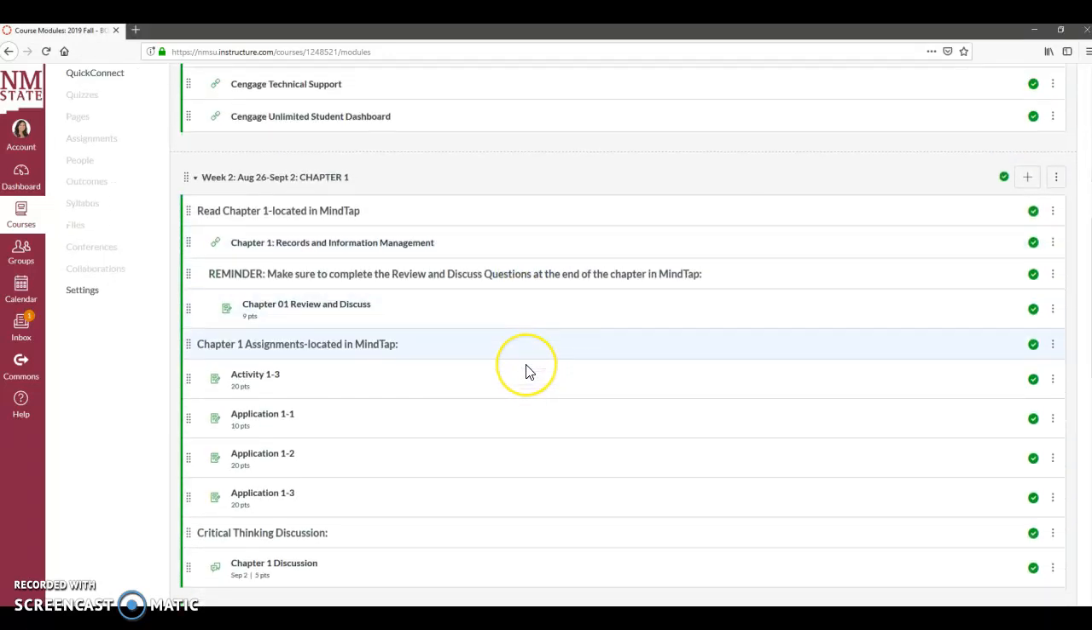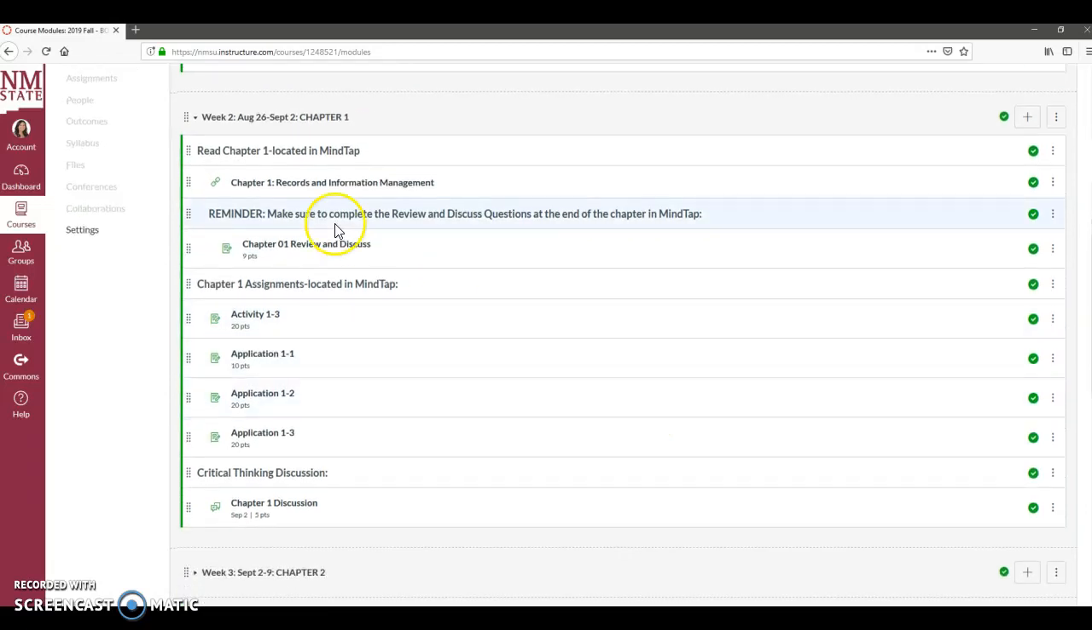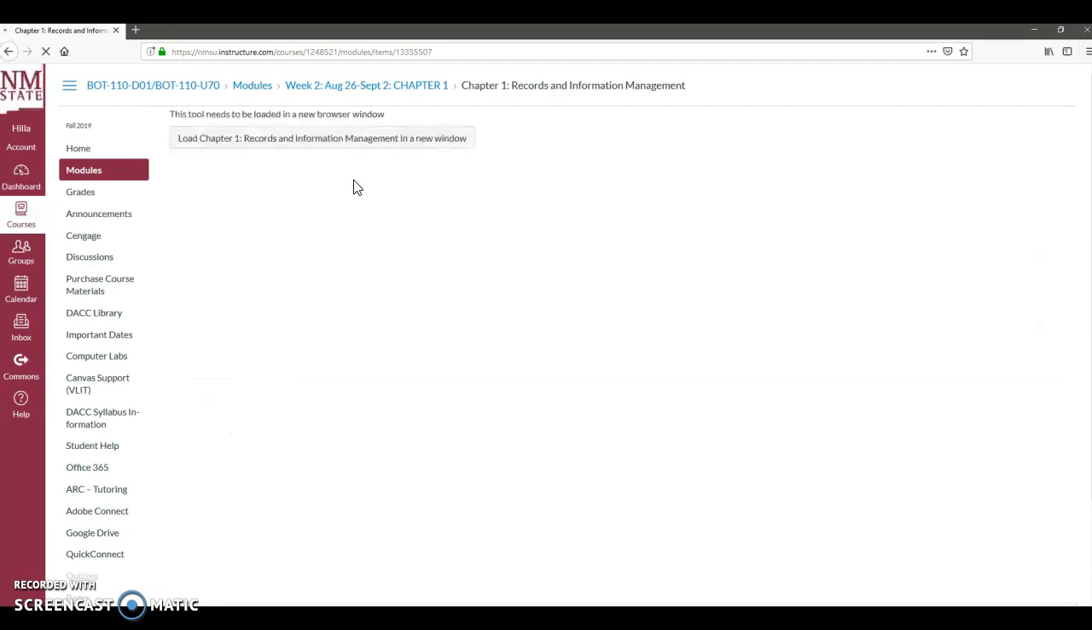Now, this week, starting today, and everything is due a week from today, on September 2nd, we're completing our Chapter 1 work. The first thing that you want to do is read Chapter 1, and the ebook is located in MindTap. So I've provided a link to the chapter. If you click on this link, you want to load Chapter 1, Records and Information Management, in a new window.